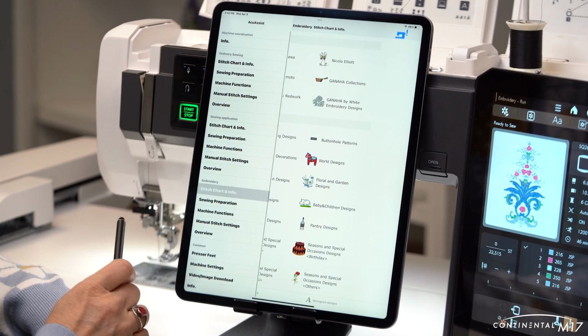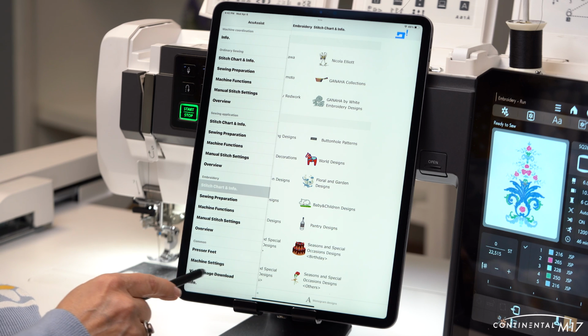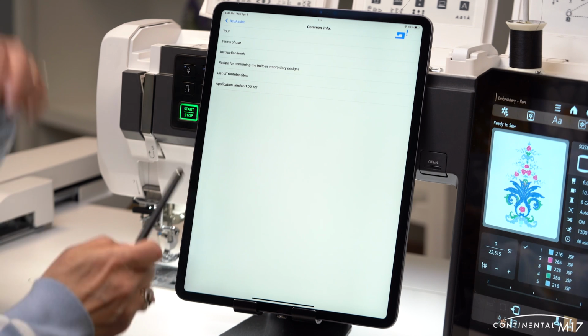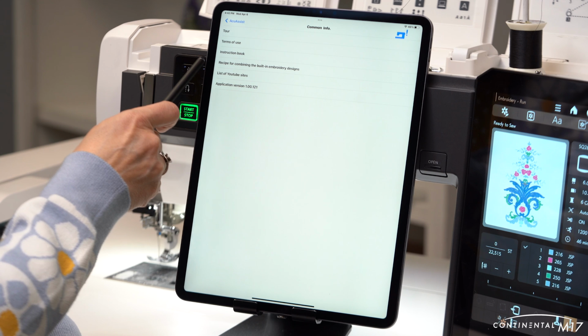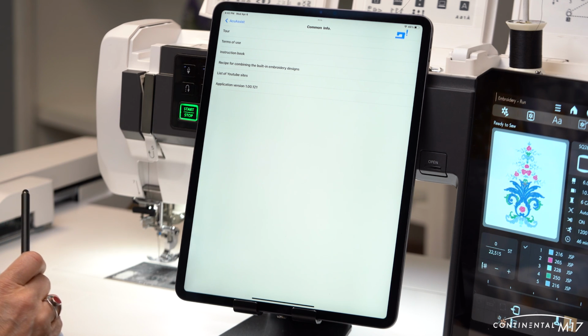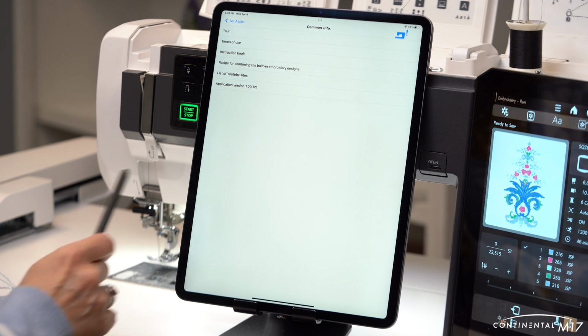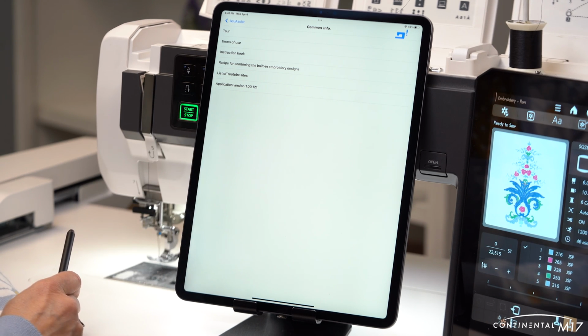The last thing I want to show you is down near the bottom. There are some machine settings, but there's also information here. And when you're on the internet, you can go out and get the instruction book. You can also go out to YouTube sites, to the Janome YouTube site, and watch videos there too. So you have all that access right there from your iPad.